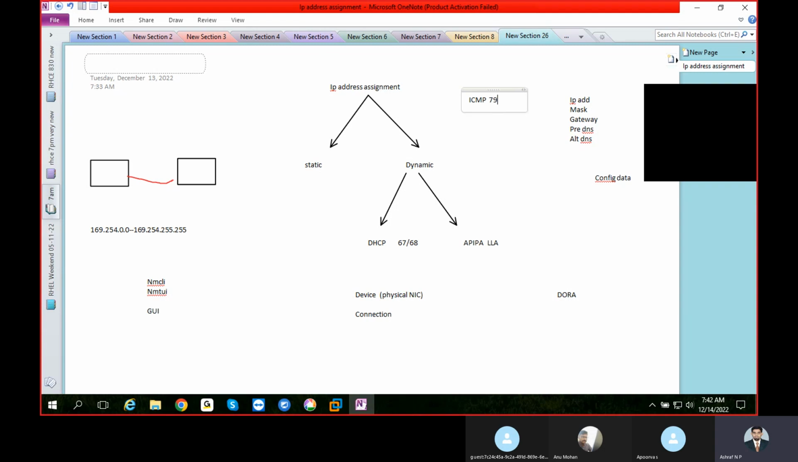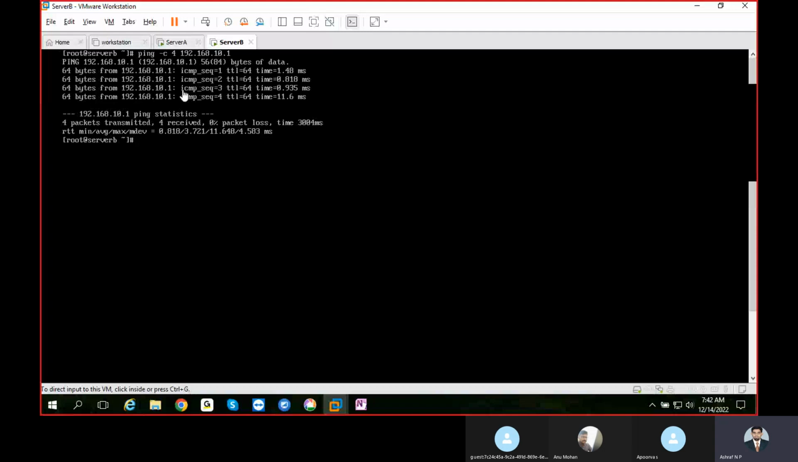This protocol has 79 types of echo messages. One message is this: reply. Reply means yes, there is connection. Sometimes you will get request timeout. Sometimes you get destination host not reachable. Sometimes destination network not reachable. Like this, 79 types of messages are available. Different messages show different states of your network. This message shows yes, communicating. Request timeout is different. Destination host not reachable means the destination network is reachable, but the host is not.